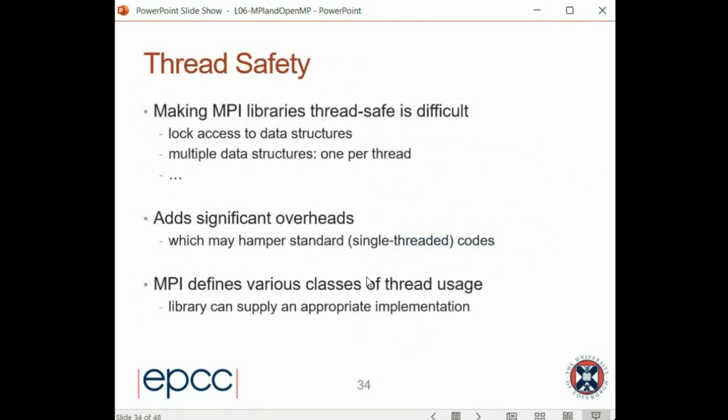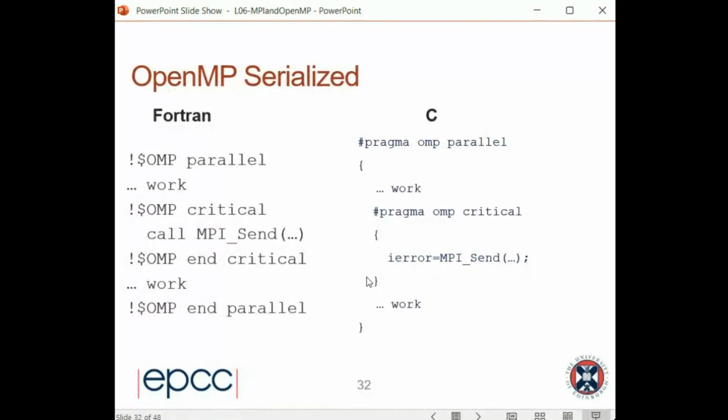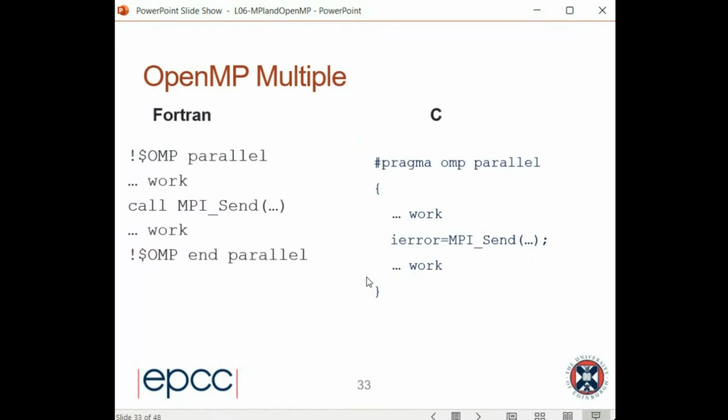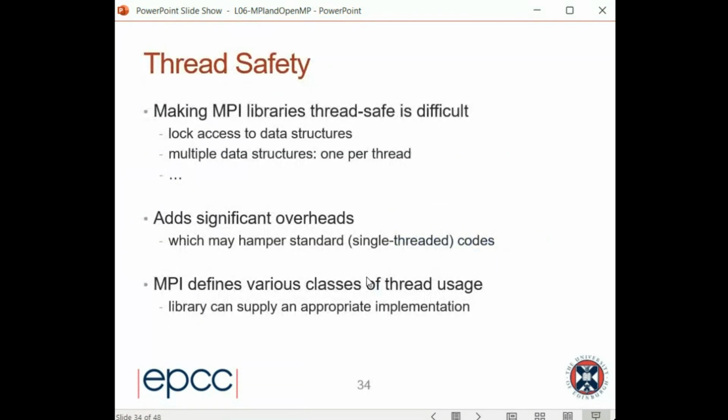So definitely in this model, and I don't think in this model, but definitely in the multiple model, the MPI library has to be thread safe. It has to worry that it has some data structures, they might be updated by 2 threads at once. So making MPI libraries thread safe is difficult. The simplest way, you either have multiple data structures, 1 per thread, or you lock the access to the data structures. But both of these add significant overheads, which would hamper single-threaded codes.